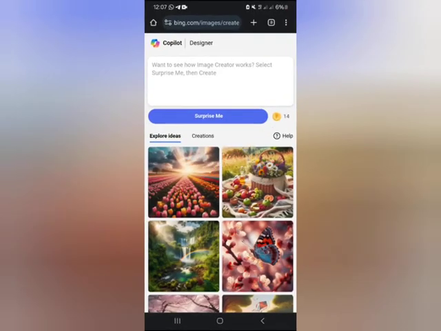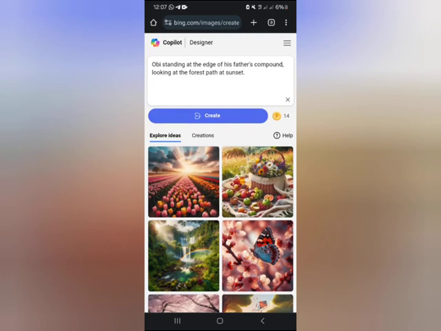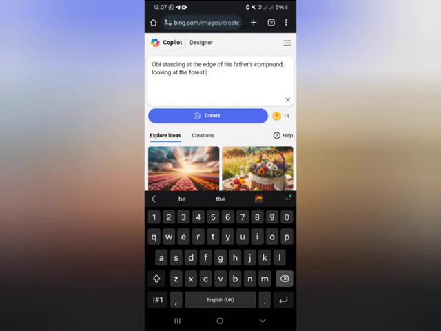Okay, so here we are on Bing. So we are going to copy and paste, but we'll not just paste. You have to tweak it a bit, add some write-ups that will make it come out in a way that you'll be pleased with, right? So remember the text we copied. The number one prompt was Obi standing at the edge of his father's compound, looking at the forest, at sunset, blah blah blah. So we won't be just making use of this.